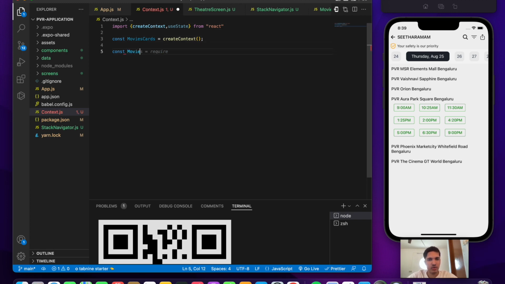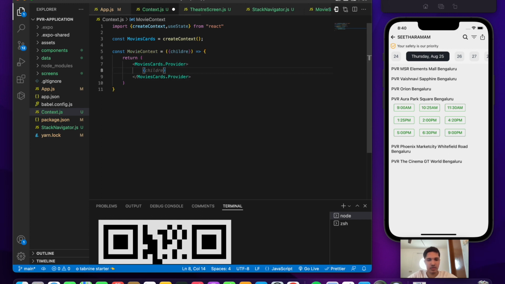Okay, so let's start writing over here. Let's write MovieContext equals a function that takes the children, and we are going to return a provider. Let's write return MovieCards. MovieCards is already written, so we can use it over here: MovieCards.Provider. This is going to take in the children. So whatever we initialize over here, we have access to throughout our application, that is through all the components as well as all our screens.